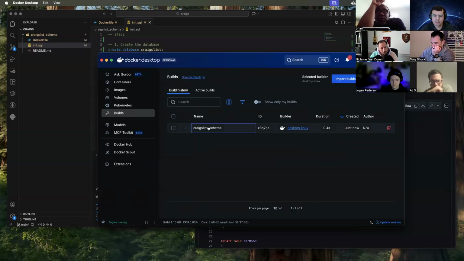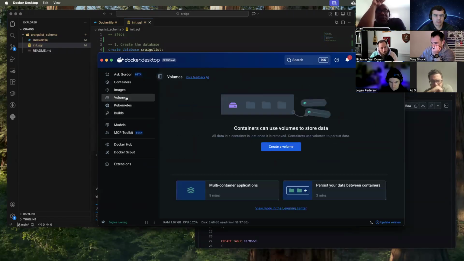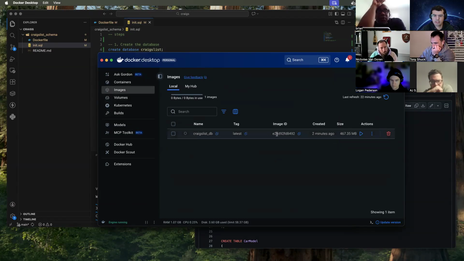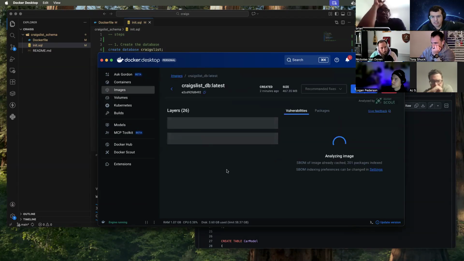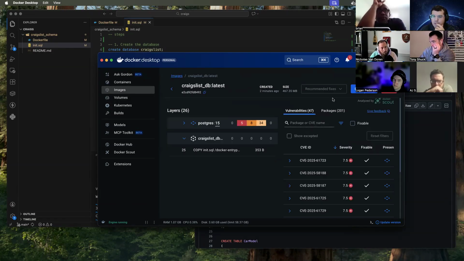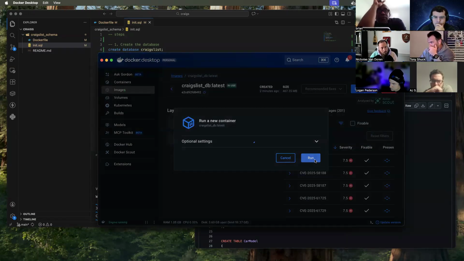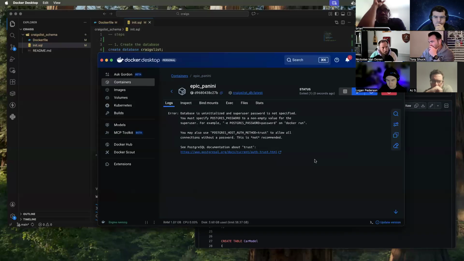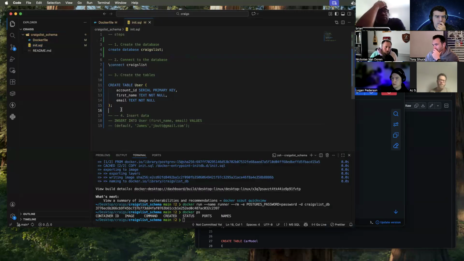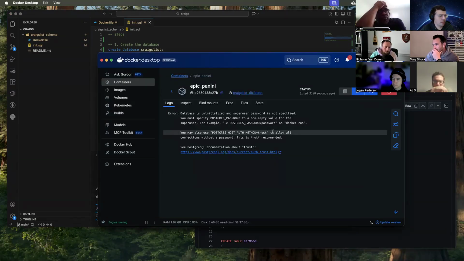This is the build. I thought you named it runner. Can you go to images? Click on it, right there, and then hit run, and then run again. Database is uninitialized and user password is not specified. So I saw if you comment out everything up to the connect line, it does work. Let's try it. Thank you, Scott, Logan. You guys can use this to debug.